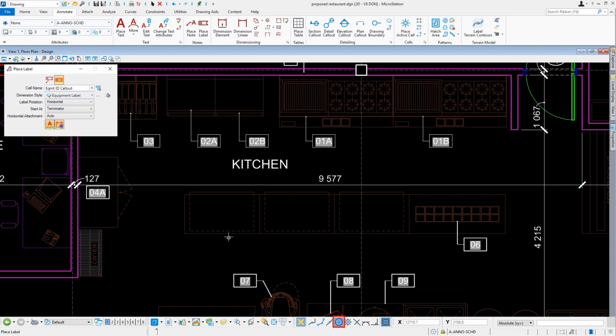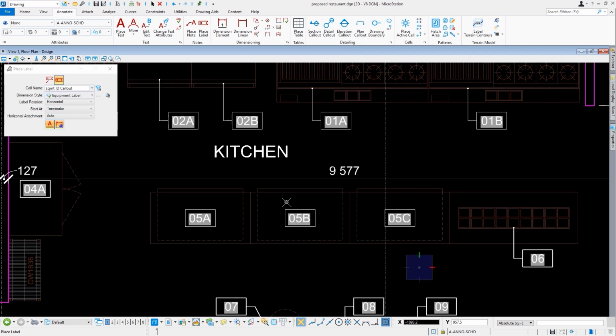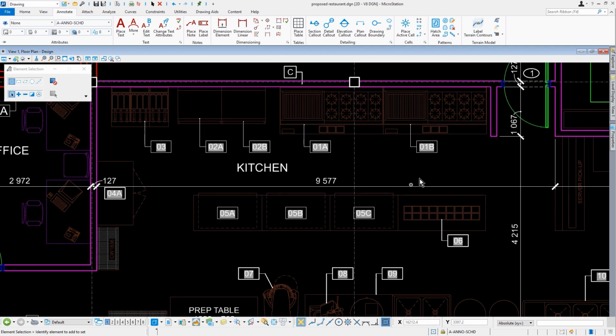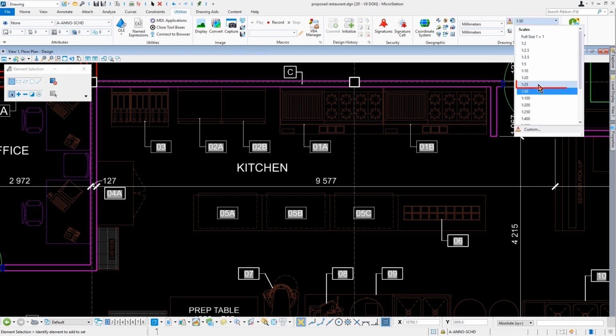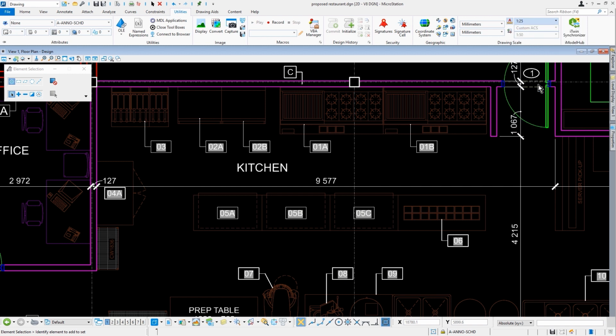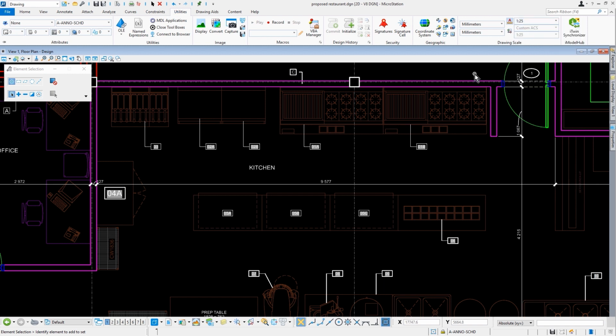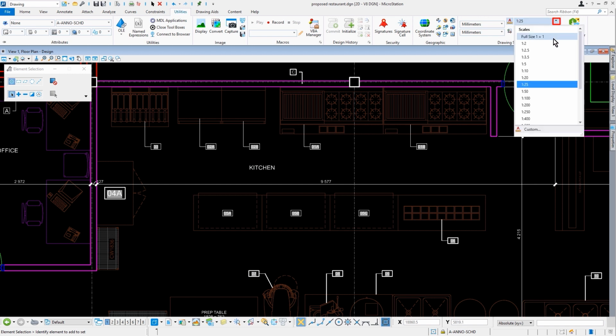If we were to take a look at this, there are quite a few annotatable elements in this design. Let's see what will be influenced if I were to make a change to the annotation scale. Here you can see the annotation scale is set to 1 to 50. Let's see what happens when I change this to a 1 to 25. As you can see, there is a lot of annotation on here that reflected that change. Text, dimensions, cells. So I'm going to set this back to 1 to 50.